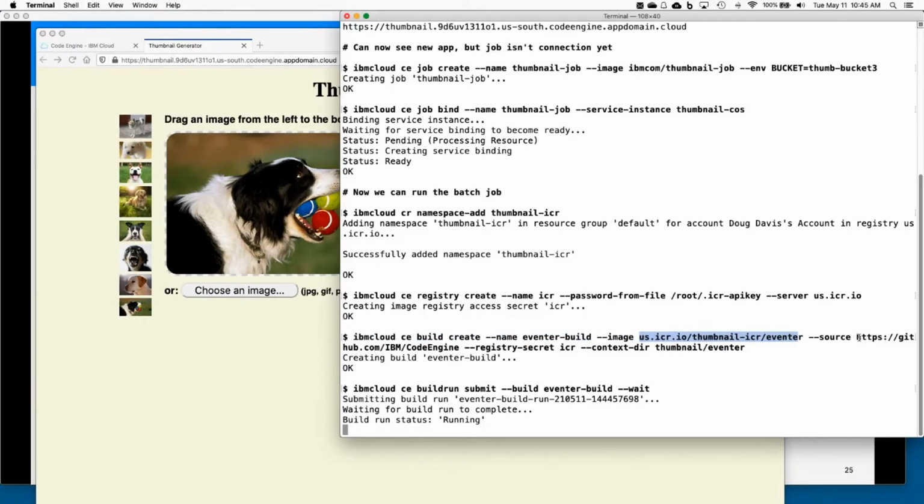I'm going to tell it where the source code is located. So it's in that same registry that we were just talking about on GitHub, IBM/Code Engine. I need to give it the secret, so the build process knows the credentials to talk to ICR to store it, and the directory in which to find my source code. So it's not just in the thumbnail directory in there, but inside there, there's a subdirectory called eventer. Okay, so as you can see, it's basically the exact same information as I would have had to give through the UI.